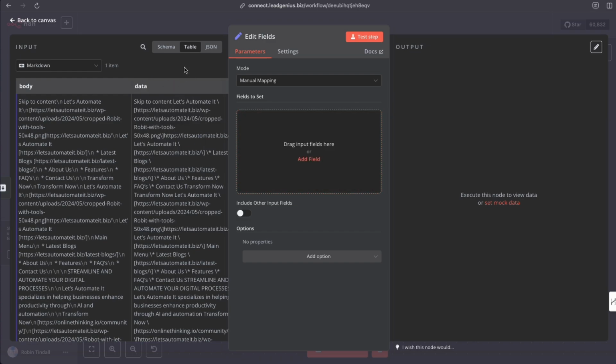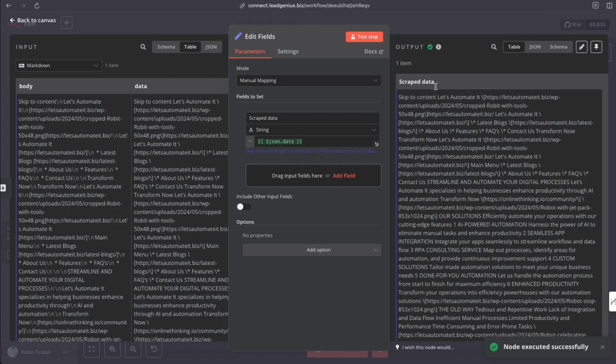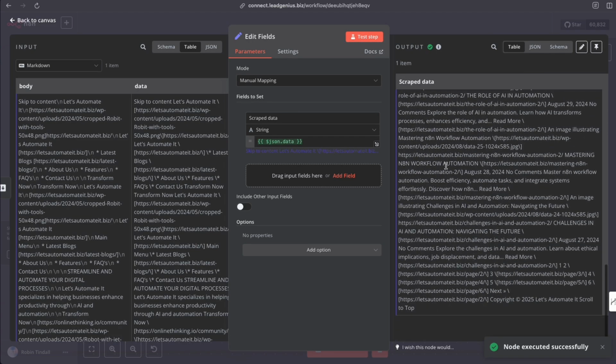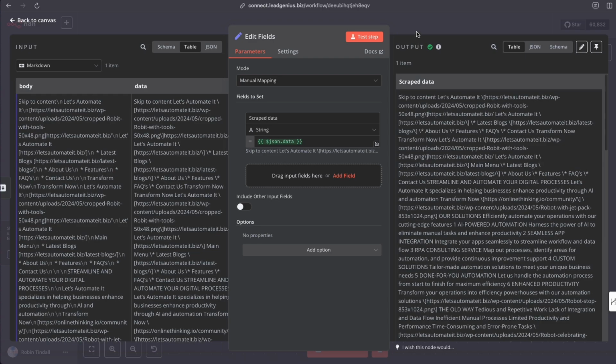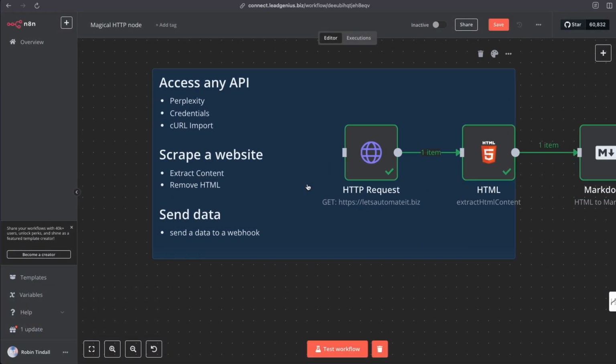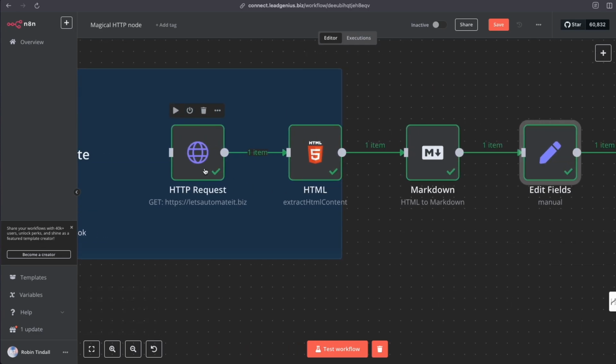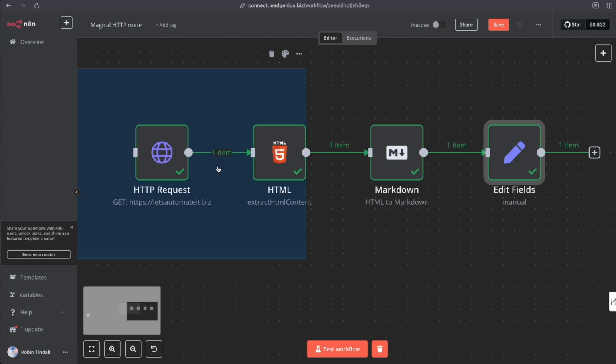Which one do we want to grab in here? This one, we want to just grab this data node in here, and we can just say scraped data, and test step. All right, and here we have a scraped version of the website. Perfect now to be sending into a large language model to do some further processing. So we've just built a web scraper right there. Super useful, lots of use cases, again, starting with this HTTP node. So there you go, make it work.